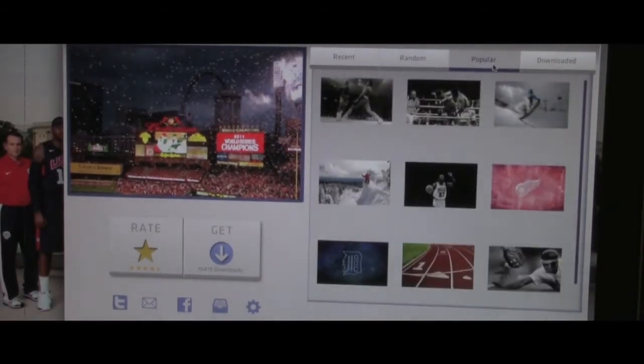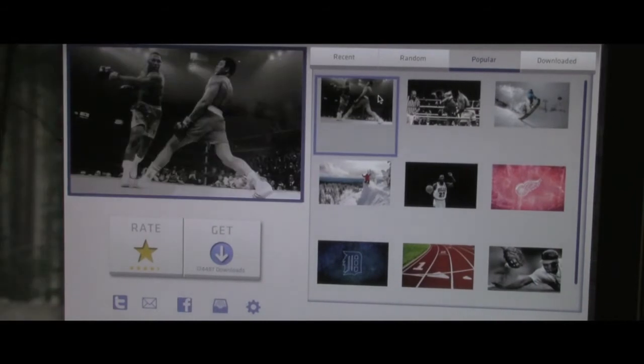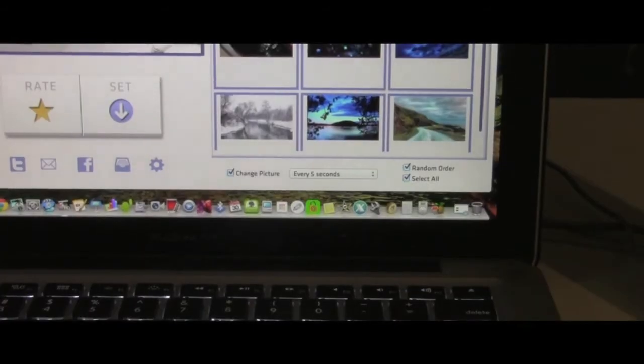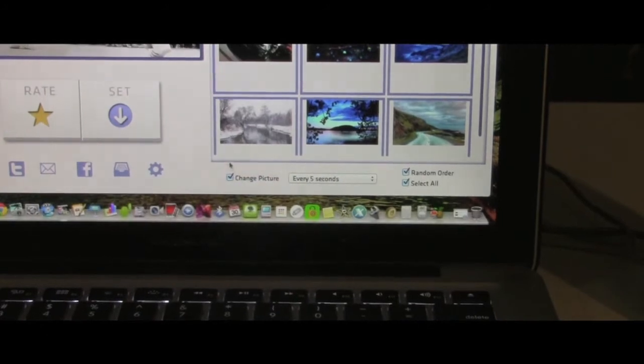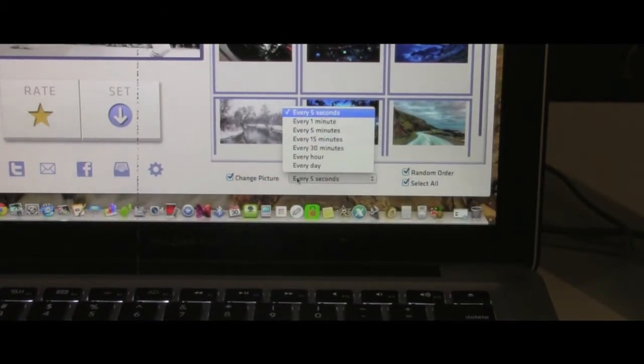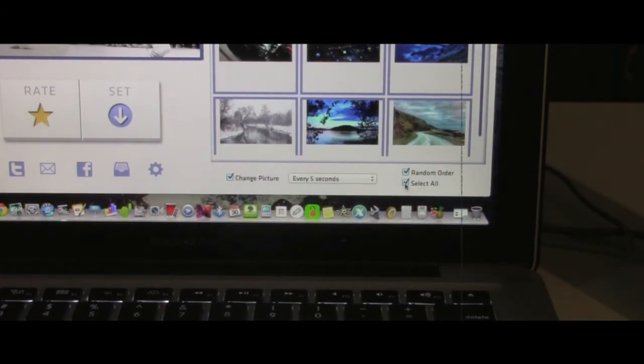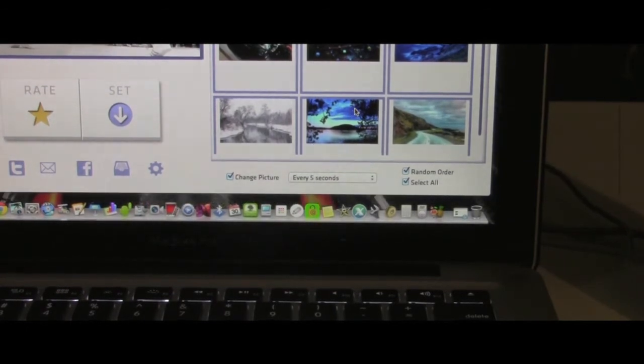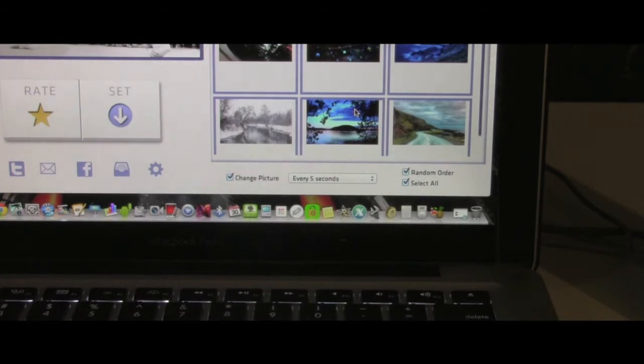You can find the most popular, like you've got right now a couple of Fraser and Ali. And then the way you set it up here is that you can set it right here at the bottom. You can change the picture, and you can set it from every 5 seconds all the way to every day. And you can do it in random order and select all of your pictures. Right now I've got mine set to change every 5 seconds. So every 5 seconds it's going through all of my pictures and pulling a random wallpaper and putting it up.